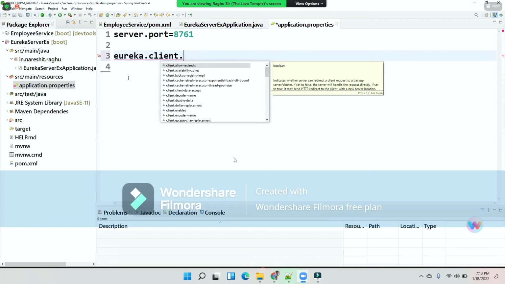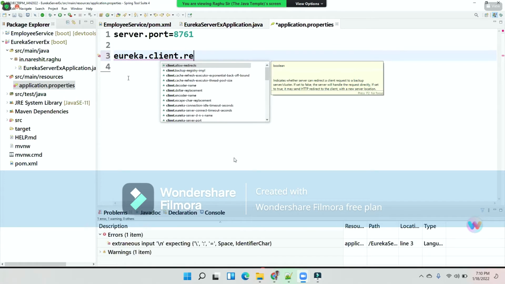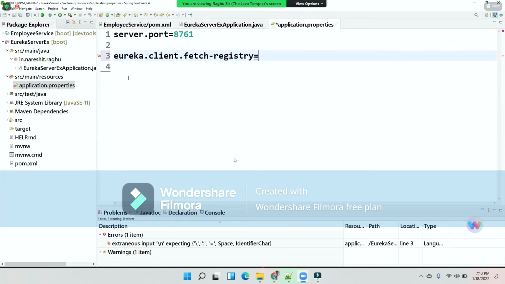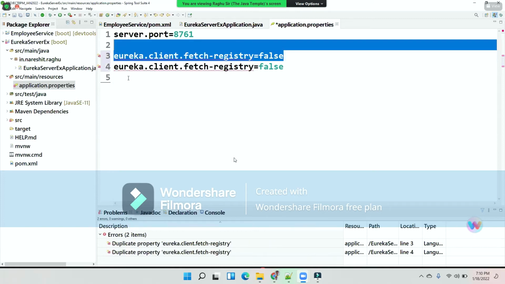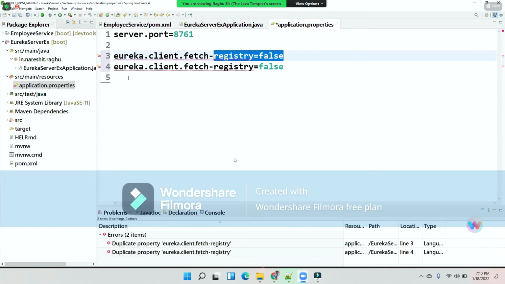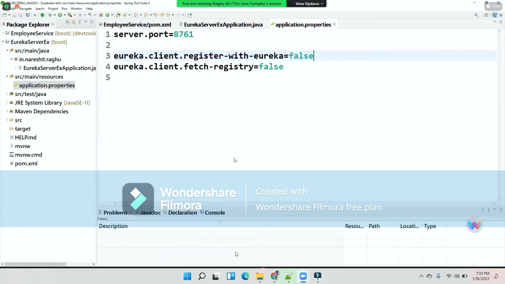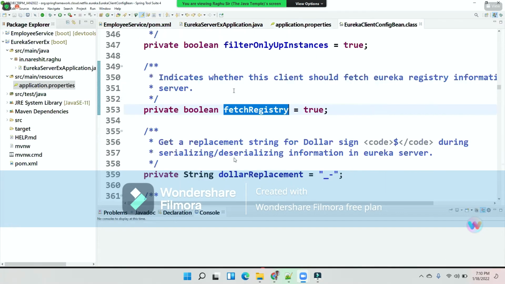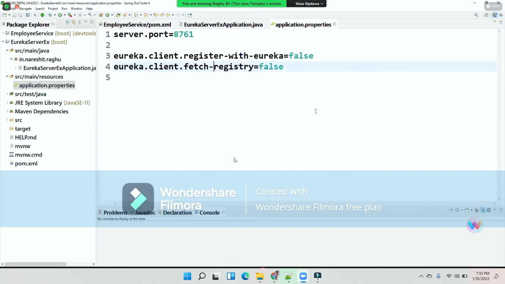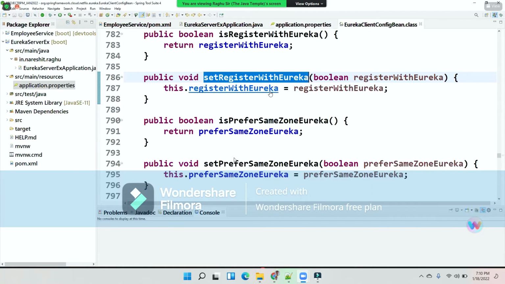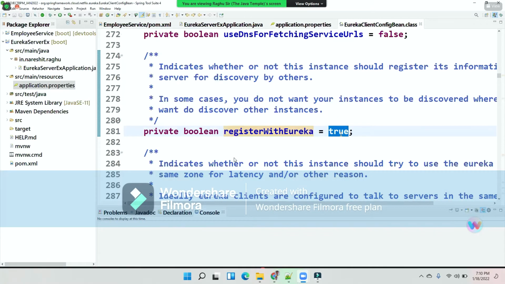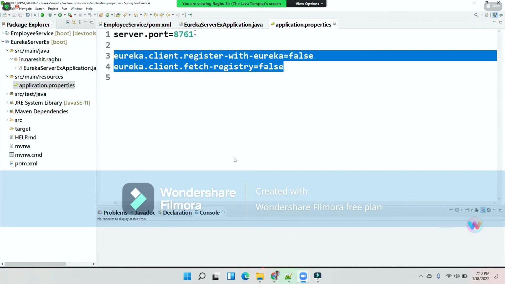Eureka dot client dot register fetch registry false, and register with Eureka must be mentioned false. Okay, no need to register Eureka with itself. Generally, these values comes as a true, to reduce the code for microservice. But one time even coming for Eureka, we are writing as a false.